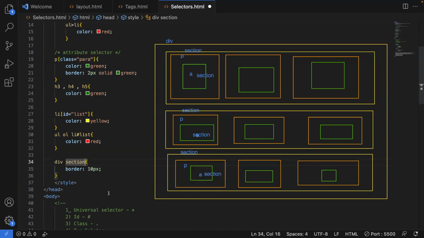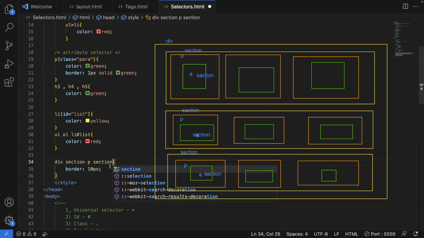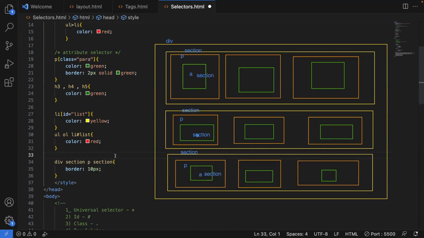Div space section. Then what is the next element? Paragraph. So within the paragraph, I have a section. Now if I give this, what happens? Now tell me which element it is going to select. Only the green element. It is not going to select any other sections. Why? Because here I'm mentioning a path.